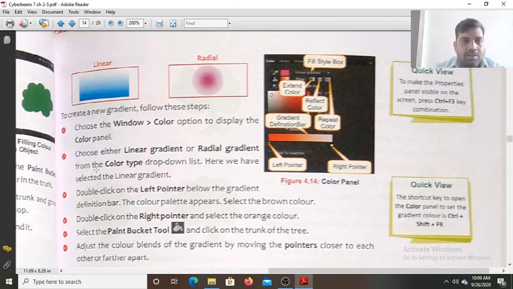Now double click on the left pointer below the gradient definition bar. The color palette appears. Select the brown color. Now double click on the right pointer and select the orange color. So at the starting you will find the brown color, and at the end you will find the orange color. Select the paint bucket tool and click on the trunk of the tree.